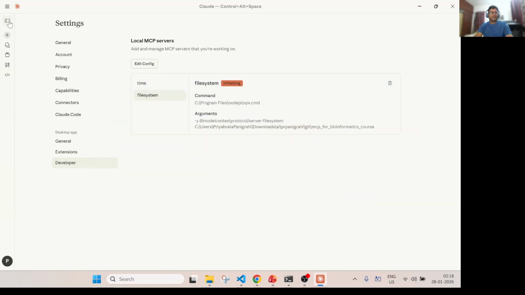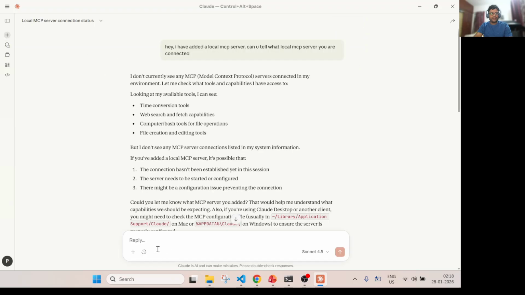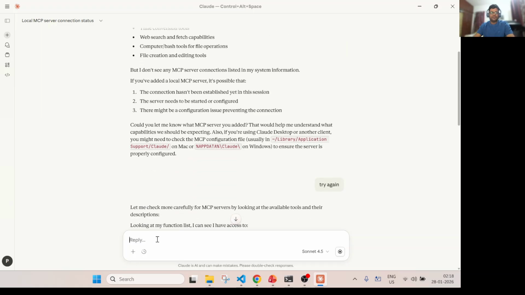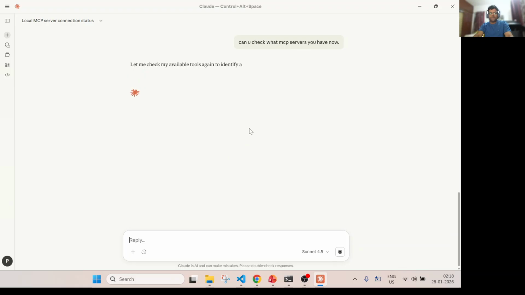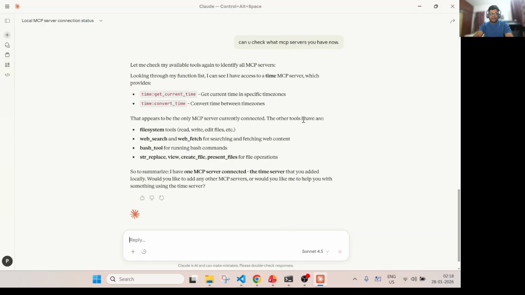I hope it loads. Let's go back to our Windows chat. I will ask, can you check what MCP servers you have now? Let's see whether it will be able to find it or not. Okay, it has added the filesystem. Now, what tools do you have with the filesystem MCP server?